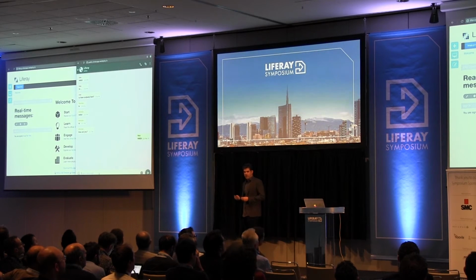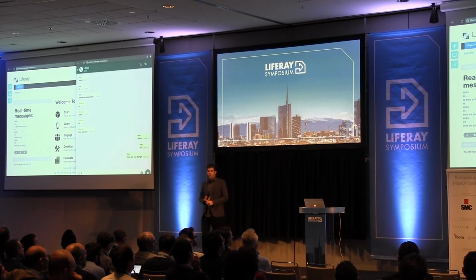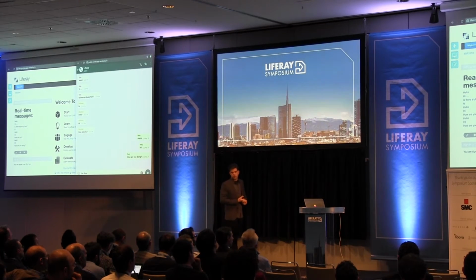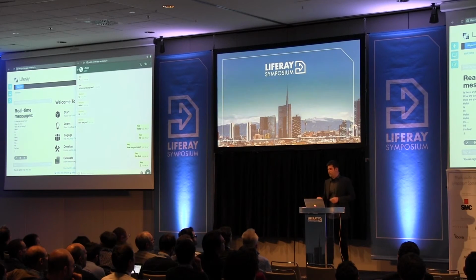So you can type, hello, hi, and what happens? Liferay receives this message in real time. So you just have WebSockets with Socket.io protocol inside your portal with zero configuration, with zero code change. Isn't that great? This is amazing. You save a lot of time with this.